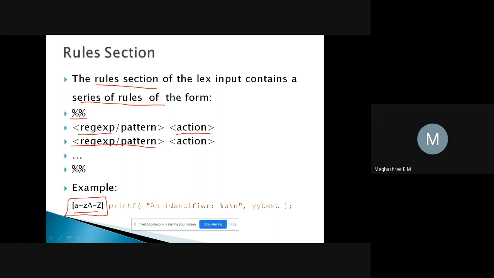It matches with this character class, or this pattern, because those identifiers or alphabets, what I said, lie here, right? If the given input matches with this regular expression, then you have to take a certain action, that is printf. It is an identifier. I'm going to print on the output screen saying that it is an identifier.